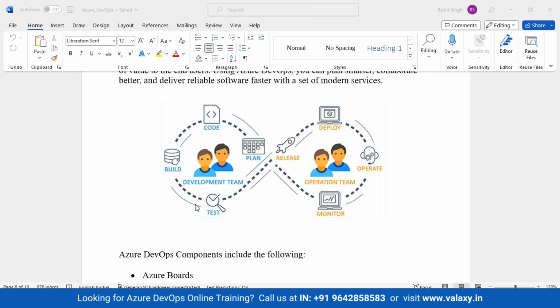And it can be easily integrated with all your clouds. It's not just Azure Cloud, it can be integrated with AWS Cloud or GCP. If you want to deploy your things on AWS Cloud, even that is possible. Okay, so keep that in mind.